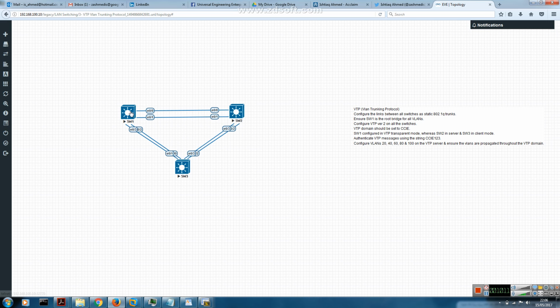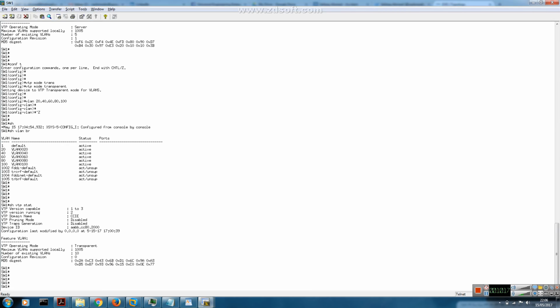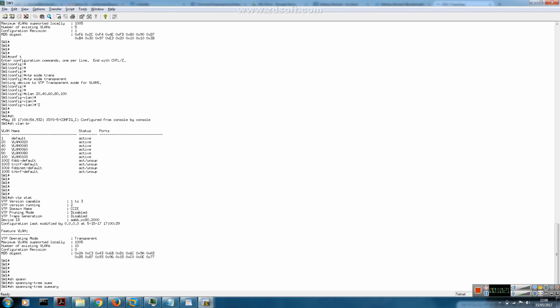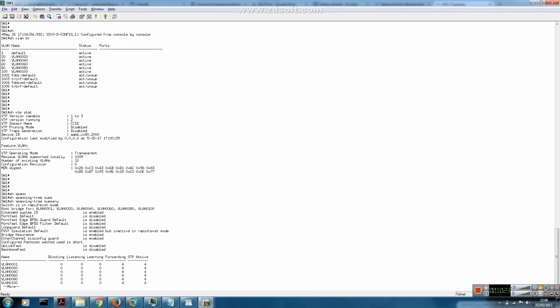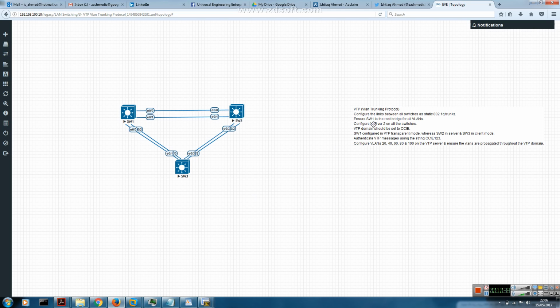Now we can check whether switch 1 is the root bridge for all the VLANs, which is pretty much the last thing we need to check. Show spanning-tree summary. And we can see that switch 1 is the root bridge for VLANs 1, 20, 40, 60, 80, and 100. So that was the second requirement in this exercise.